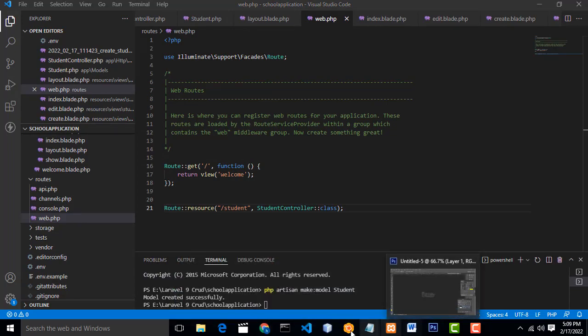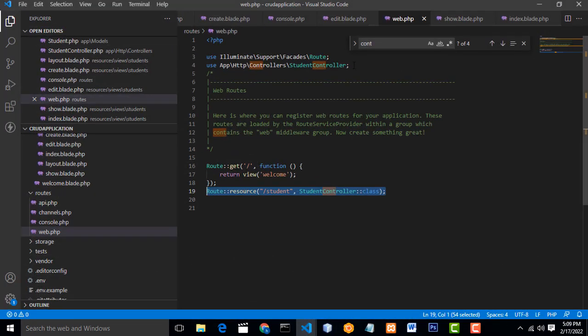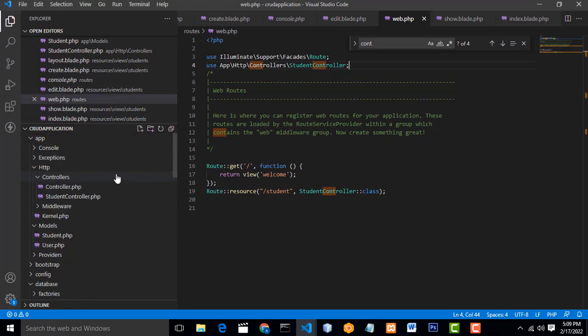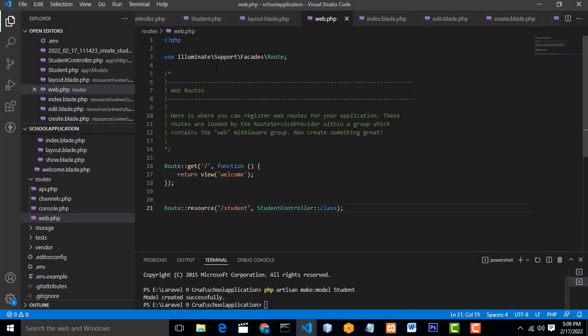Again we have to do another stuff here. This is important: you have to give the path of the controller. Where does your controller reside? Your controller is inside the app folder: app, Http, Controllers. Your file is StudentController. That's the path. You have to mention the path over here. So you just go and paste it over here. That's the thing you have to do.